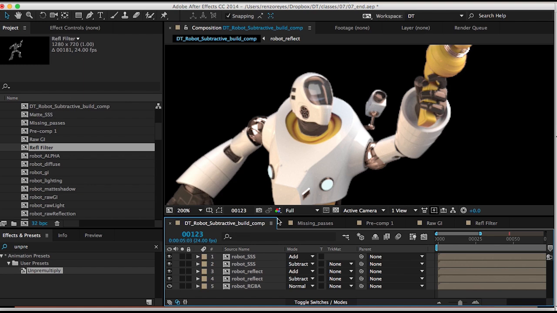So this was a look at how and when to utilize the subtractive technique to obtain passes that you're missing, or to create a really simplified version of your build comp.